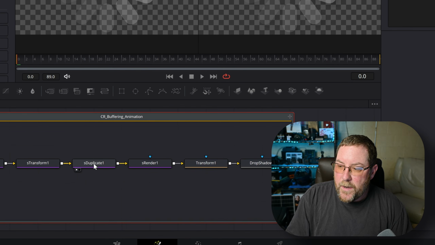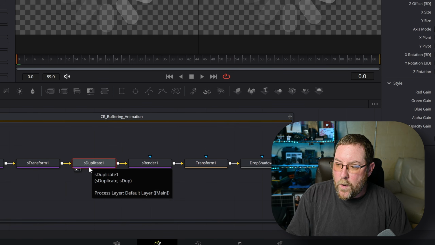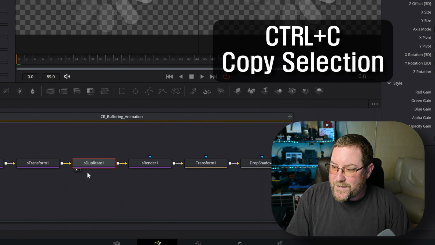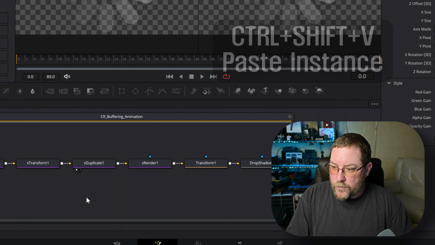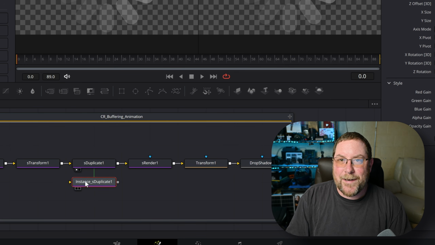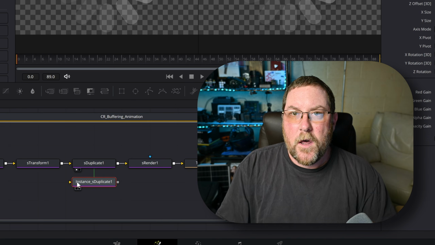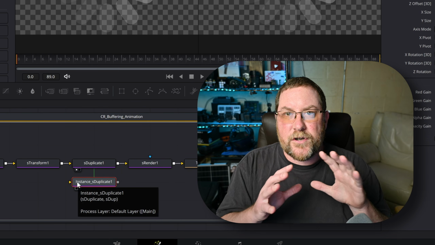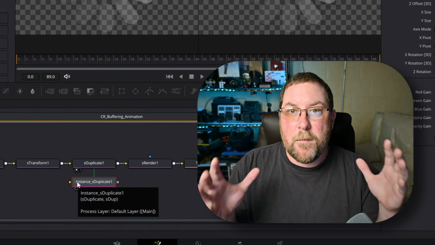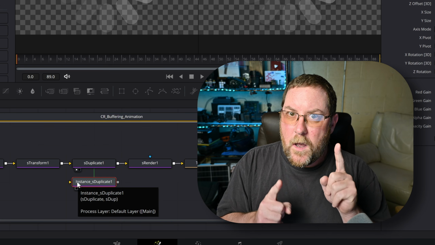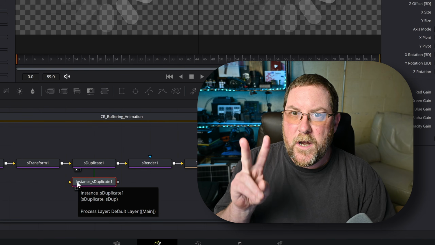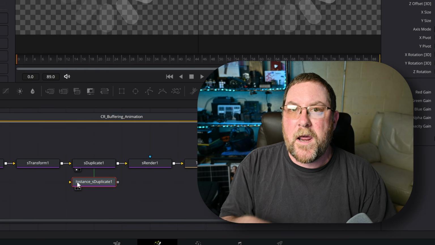First thing we need to do is click on S-Duplicate 1, hold Control, press C, click in blank space, and hold Control-Shift-V to paste an instance of the duplicate. This allows 2 nodes to share all of the same parameters. We are going to be changing one thing later. Don't you worry. I'll be walking you through it. But we're going to need 2 of them because we need a left and a right animation.